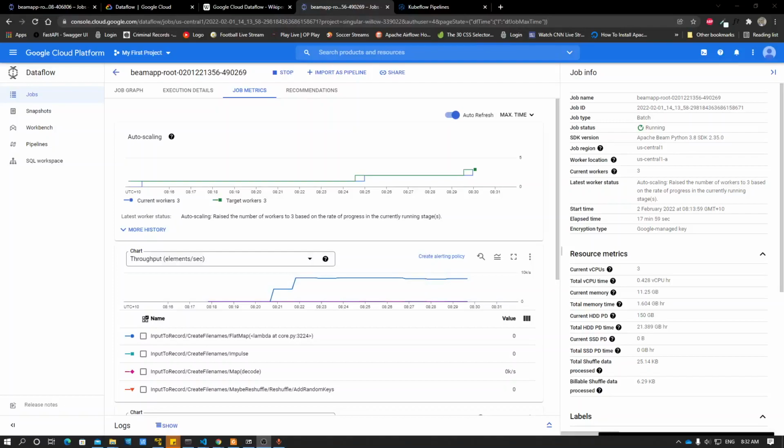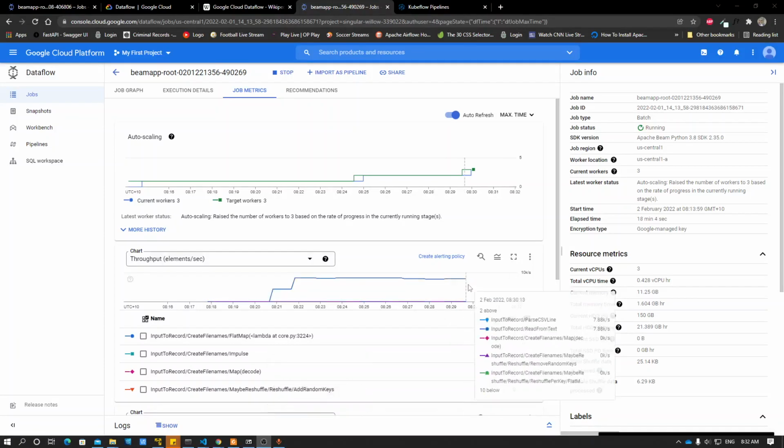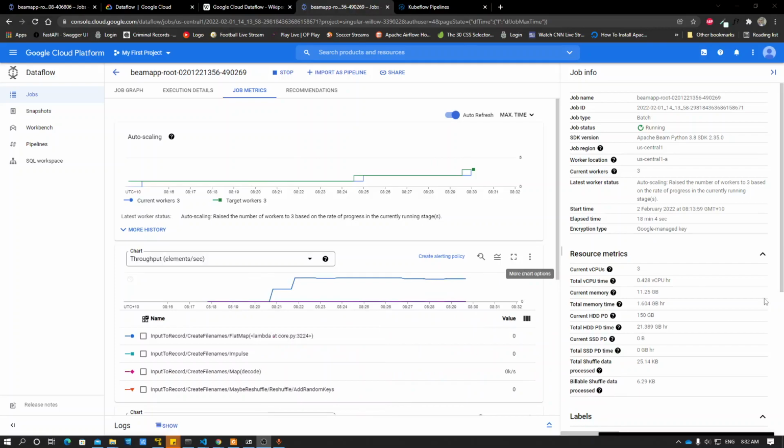As you can see, Dataflow has scaled up our resources. Initially we were using just one virtual CPU. Now we are using 3, and you can see the history from here. First it was just one CPU, and then after some time it realized that the data was too much, so we needed more workers, and then it scaled up again. Right now it's using 3 virtual CPUs, and you can see the memory it's using also now.